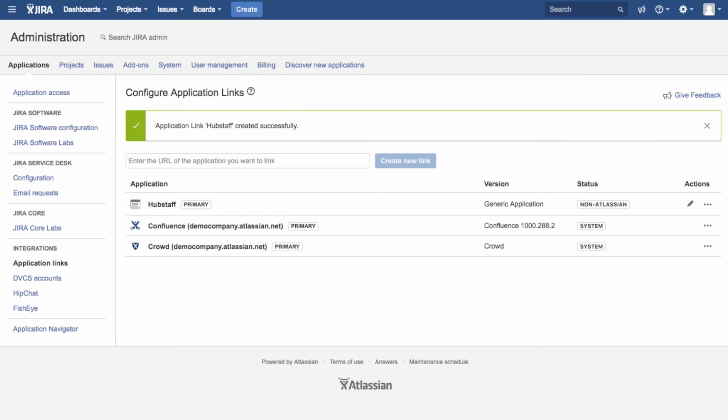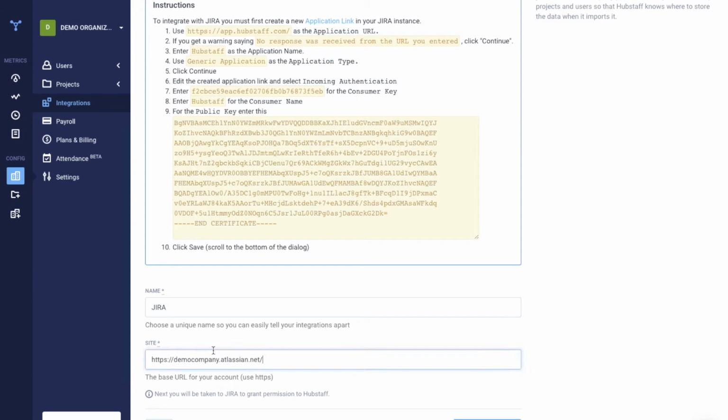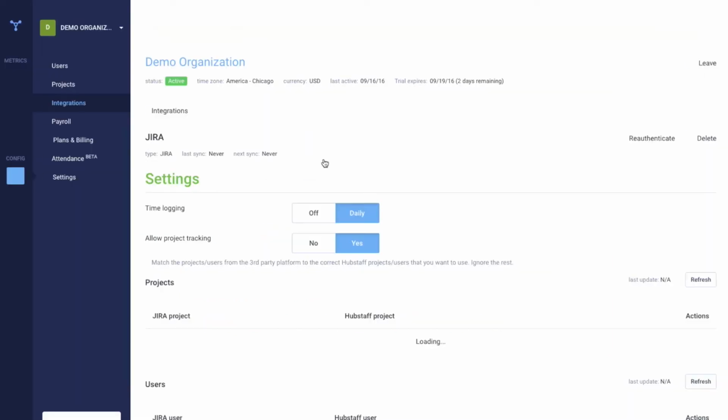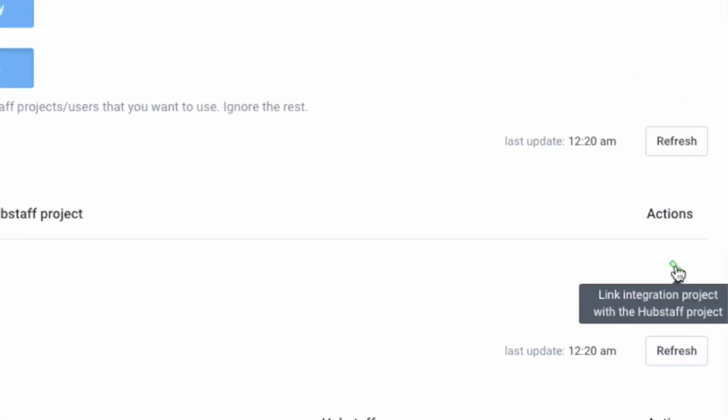We can jump over back to Hubstaff. We can scroll down. We've got our site right here. We'll paste our site URL that we have copied from JIRA. Next, we'll hit Allow. It's redirected us to JIRA. We just hit Allow, and it's as simple as that. We are redirected back to our settings page.